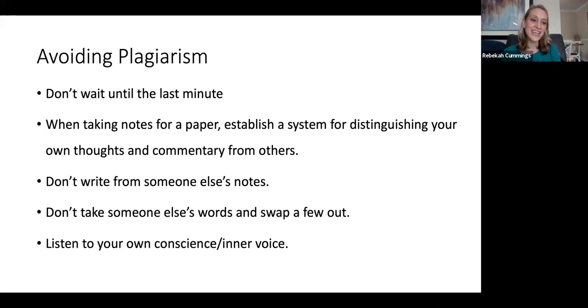And then lastly, listen to your own conscience and inner voice. You get to a point where you're like, do I need to cite that? If you think that, go ahead and cite it. Again, I think most of us want to do the right thing. We don't want to engage in plagiarism. And that's what the citation convention is there for, so that you don't have to. So those are my tips for avoiding plagiarism and using citations effectively.